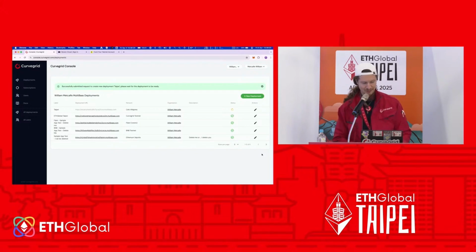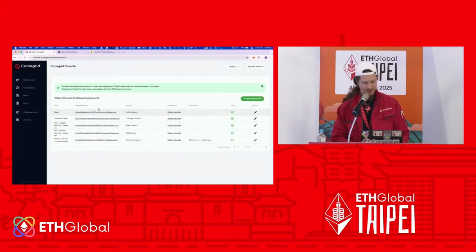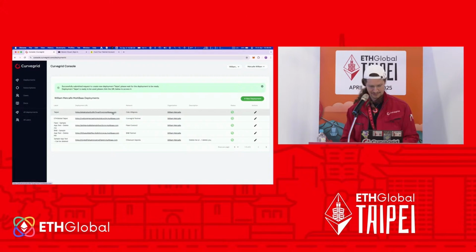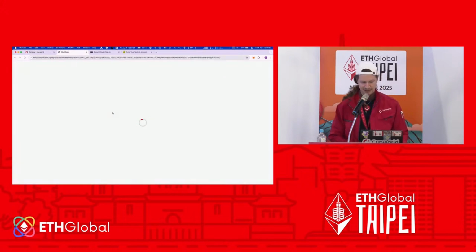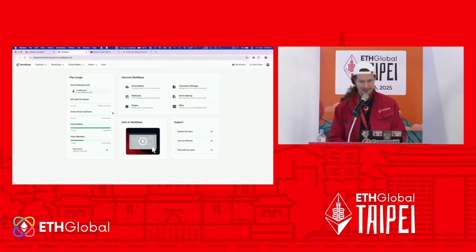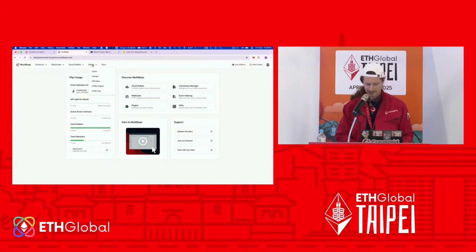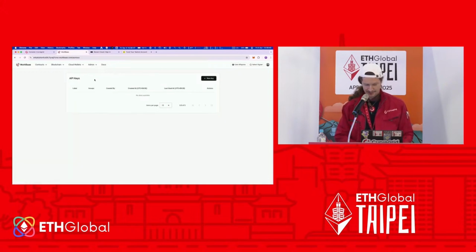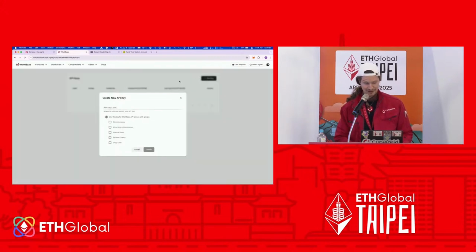Okay, good. So right now it's provisioning our deployment on the Celo Alfajores testnet. And then we'll click into it over here, and you get our dashboard. So now we're going to head over to the admin section and do admin API keys. We're going to create a new API key, and it'll be an administrator one.